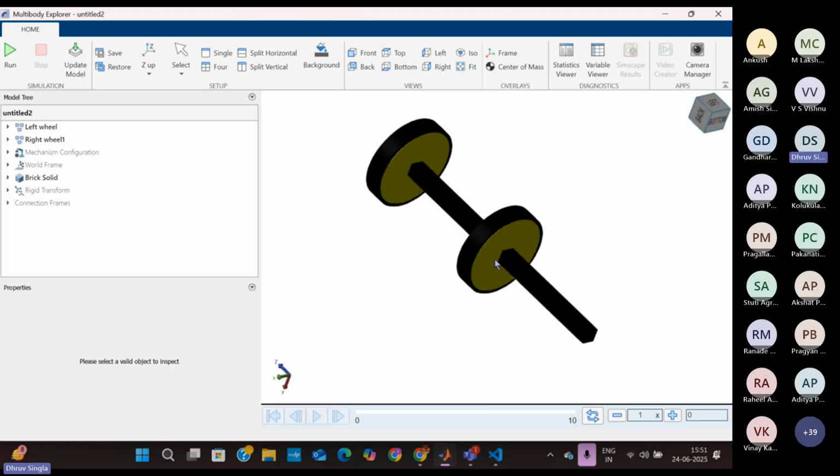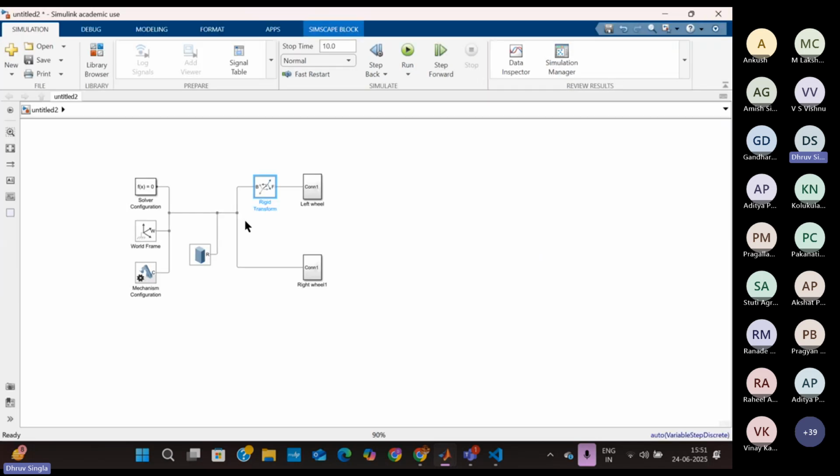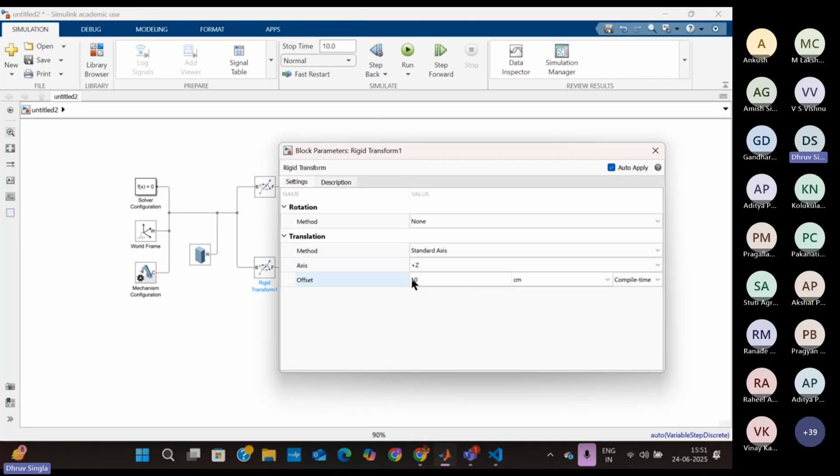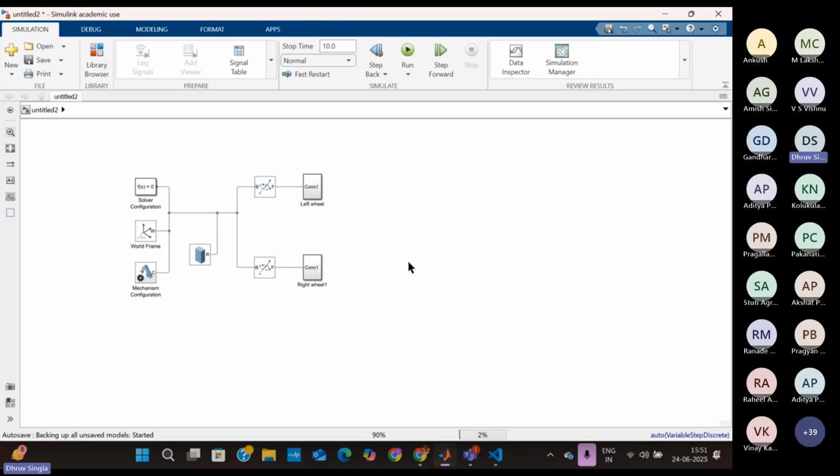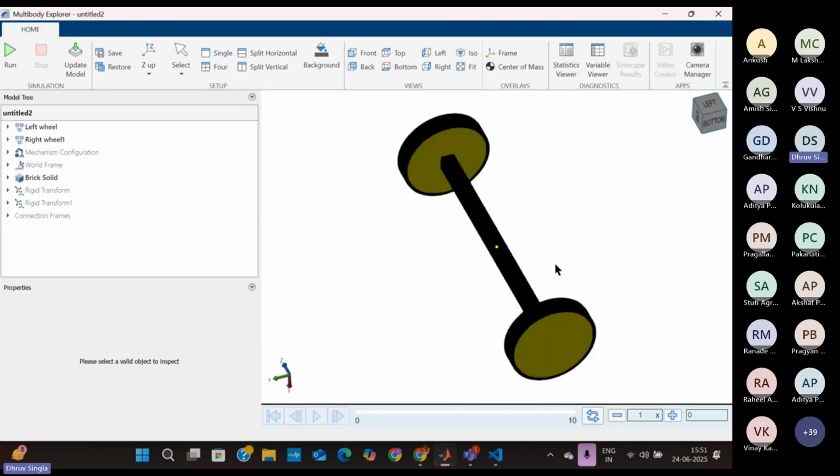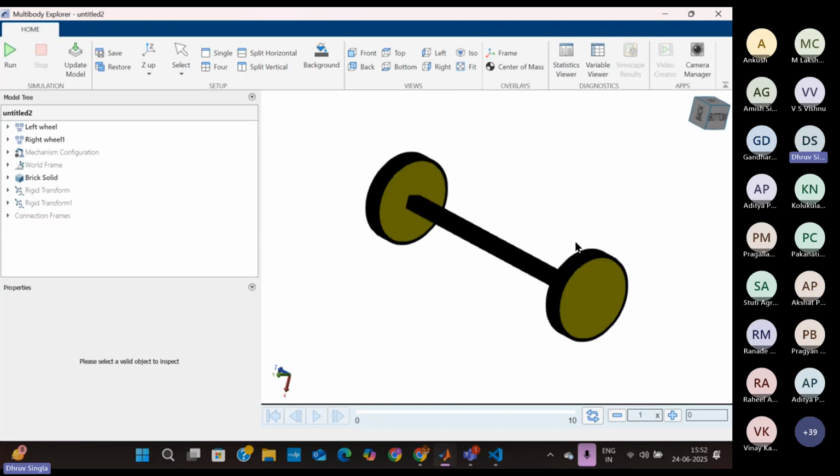Now we want the other wheel to go in the minus Z by exactly the same value. So I duplicate it and put it over there, and instead of 10, I put minus 10 over here. If I again go to the simulation, yeah, we now have a cart with us.